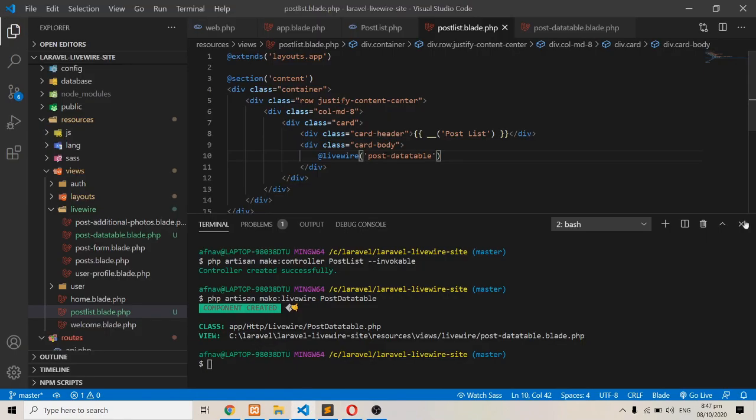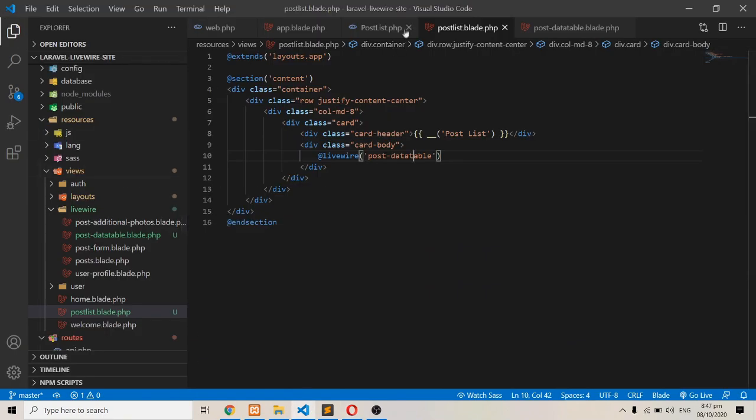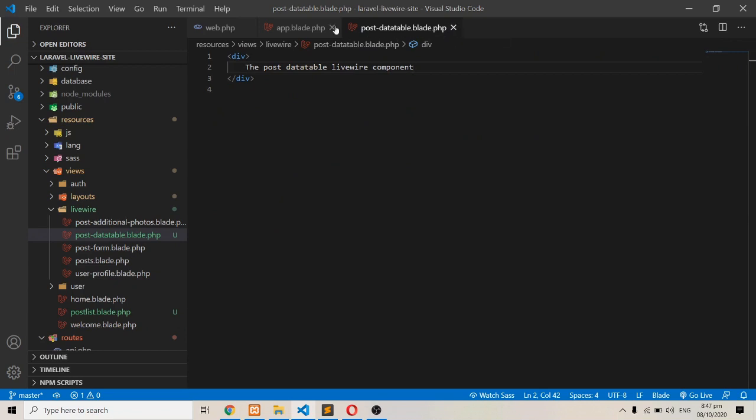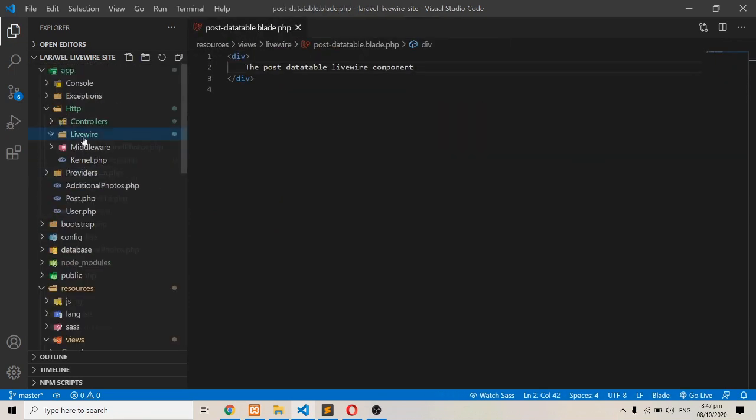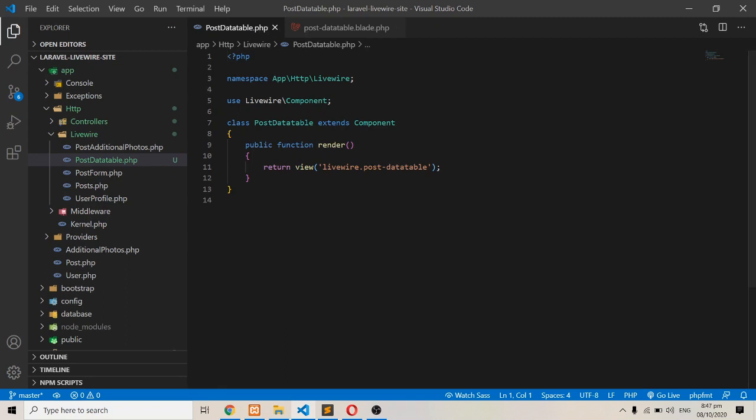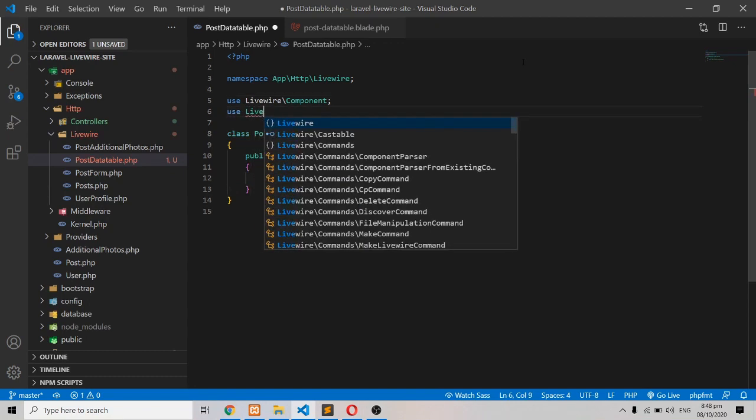Now that everything is set up, let's now add the logic of our data table. Let's close these guys up. And then, open up post-datatable.blade.php, the Livewire class for our data table. In this class file, we are going to use Livewire pagination and the post model.